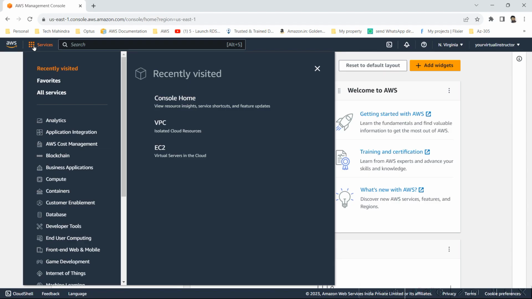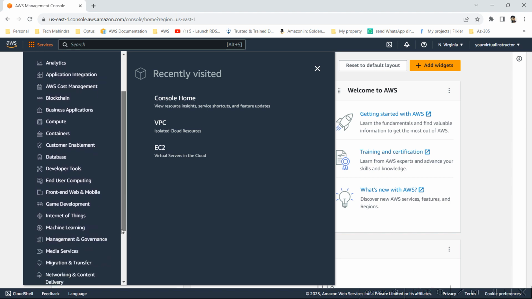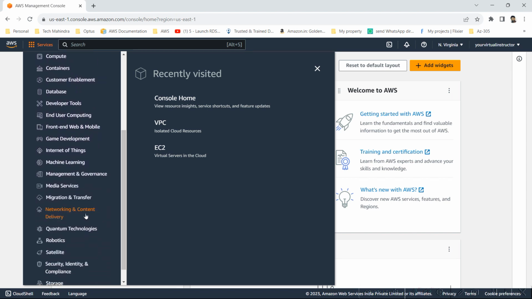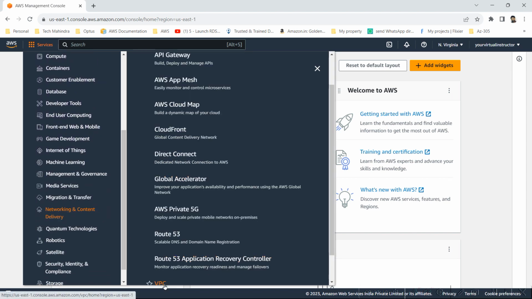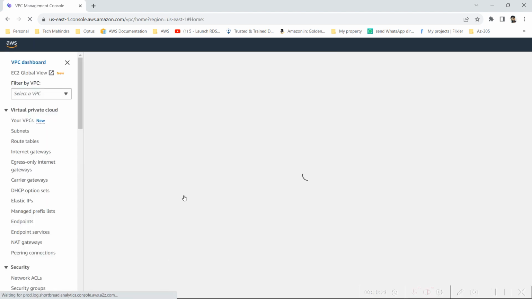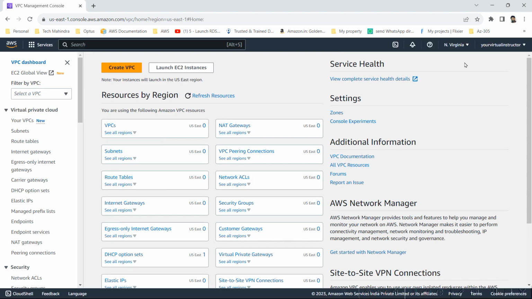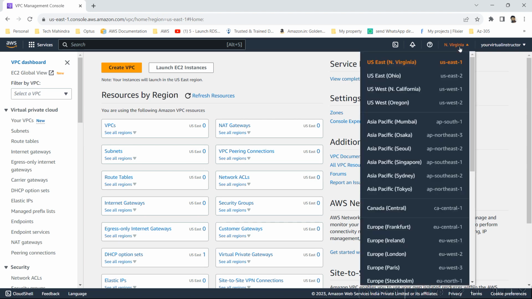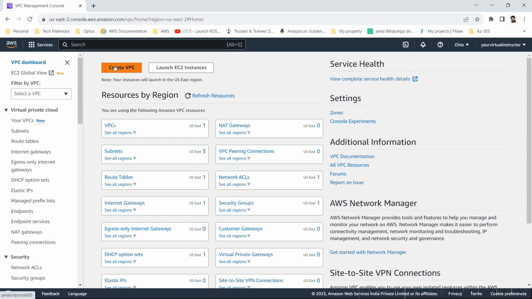Here I am in my AWS console home. So click on services, and from the left hand side menu scroll down, and under network and content delivery go to the VPC. Here you can change the region where you want to deploy your resources or your VPC. So here I am selecting US East 2, that means Ohio region. I will hit on create VPC.